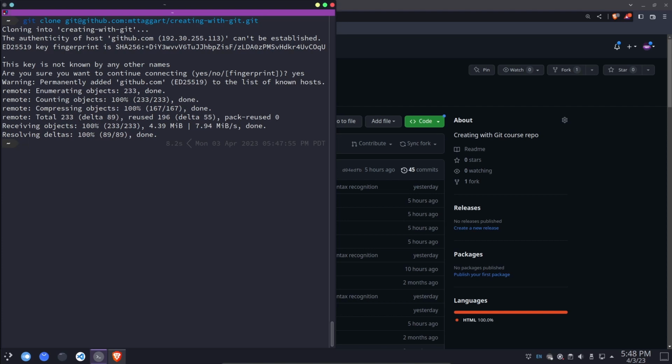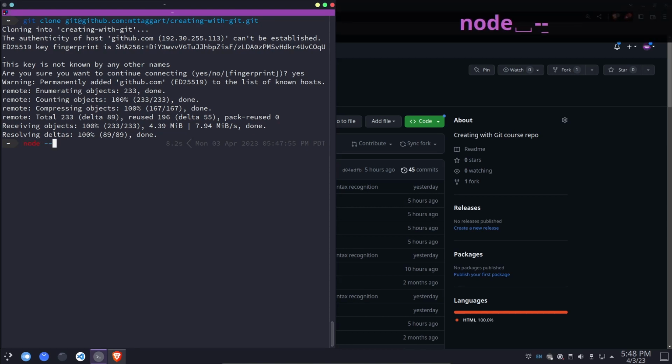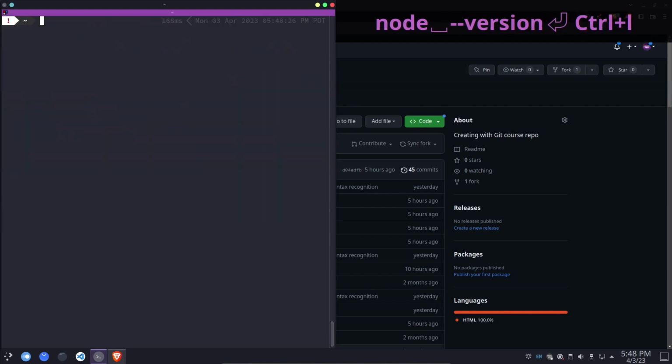Now, before we can set up the repo to work the way it's really supposed to, we have to install Node.js. If you already have Node installed, then you're in good shape. You can check by running node --version. You can see that for me, it's already red, so I know for sure that I don't have it installed.